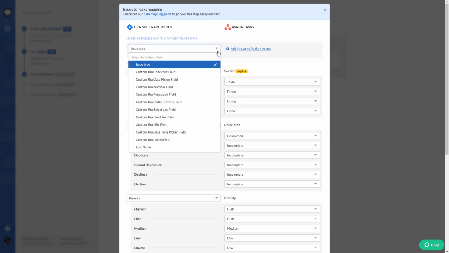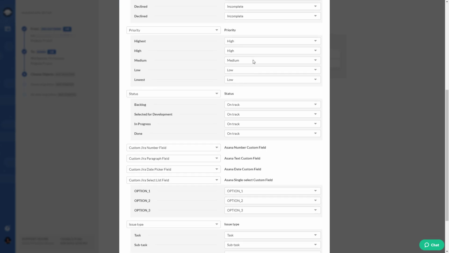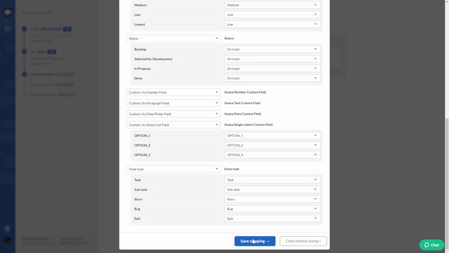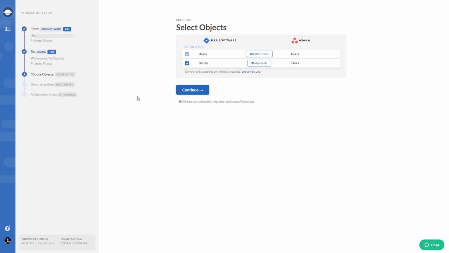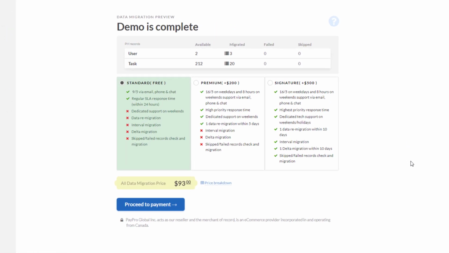Choose a custom field and click Add the same field in Asana. You will find this custom field at the bottom. Once everything is done, hit Save Mapping. Now click Continue and start your free demo to test drive Migration Wizard. When your Asana migration is complete, you will see migration results.